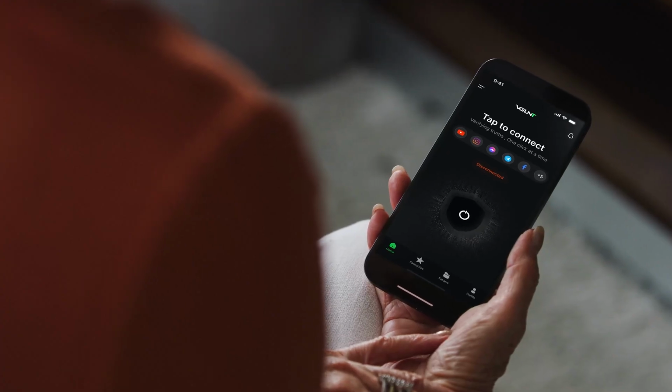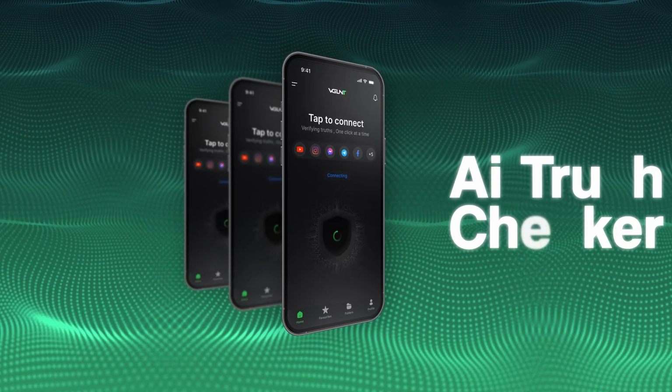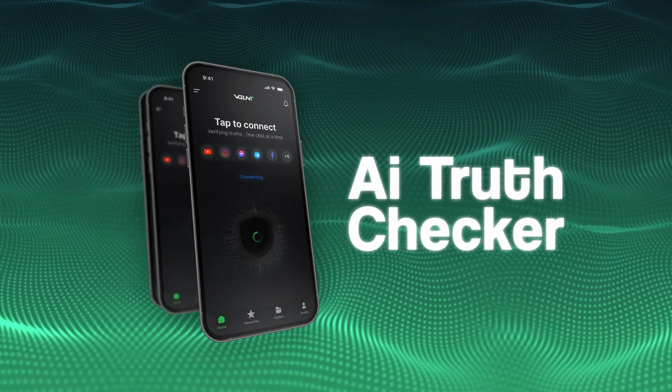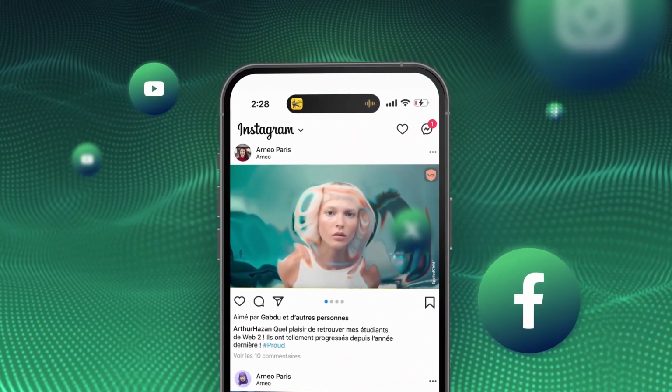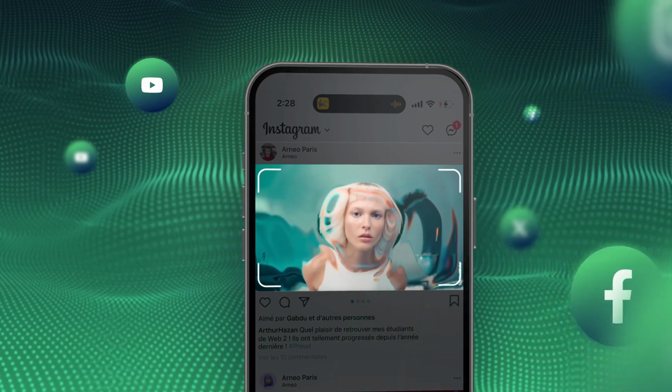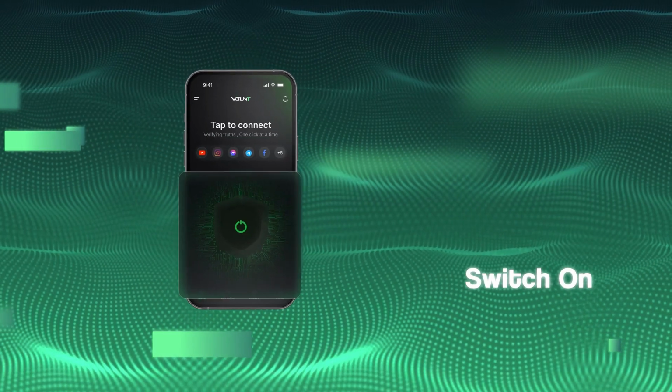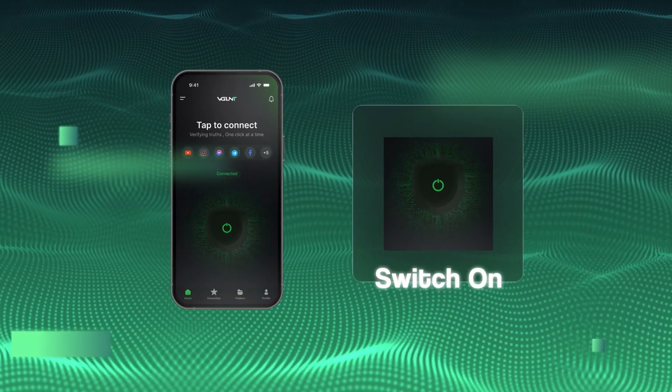So the question is, how do you know what's true? The only thing that can filter AI is AI. Introducing VGLNT, the first real-time AI truth check. VGLNT is a top-layer application that operates on top of your applications. It operates as a VPN. You simply switch it on and it operates in the background.